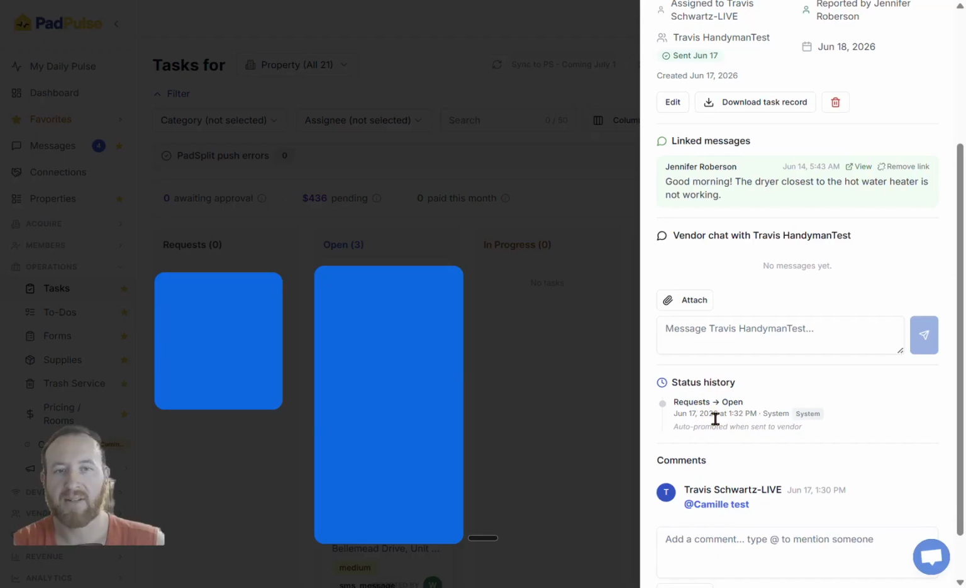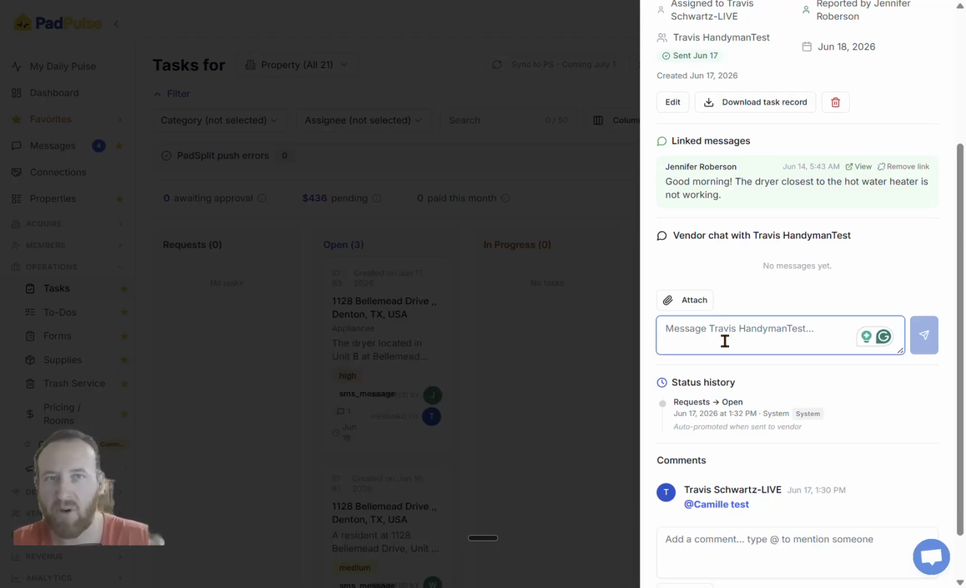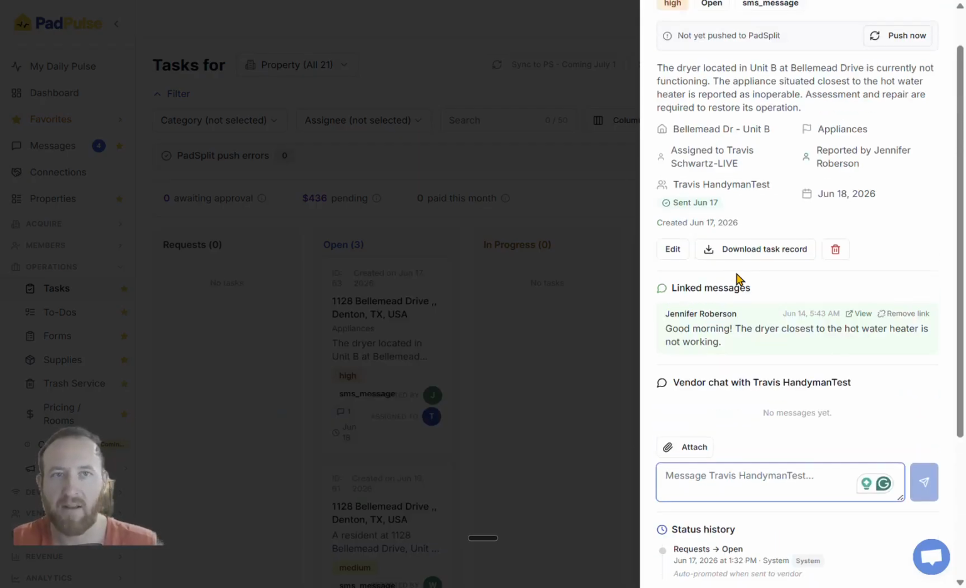There's the task status. You can see all of the changes over time, and the date and time that it moved through the process. And you can quickly see the vendor chat here. So you might be able to chat with a vendor. It's a two-way chat. Typically they have all the information that they're going to need on the ticket.